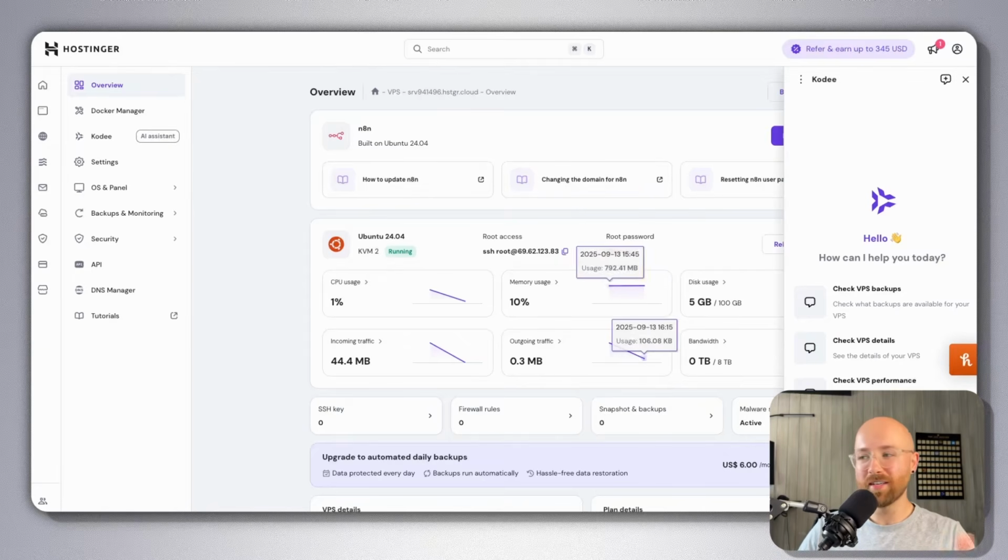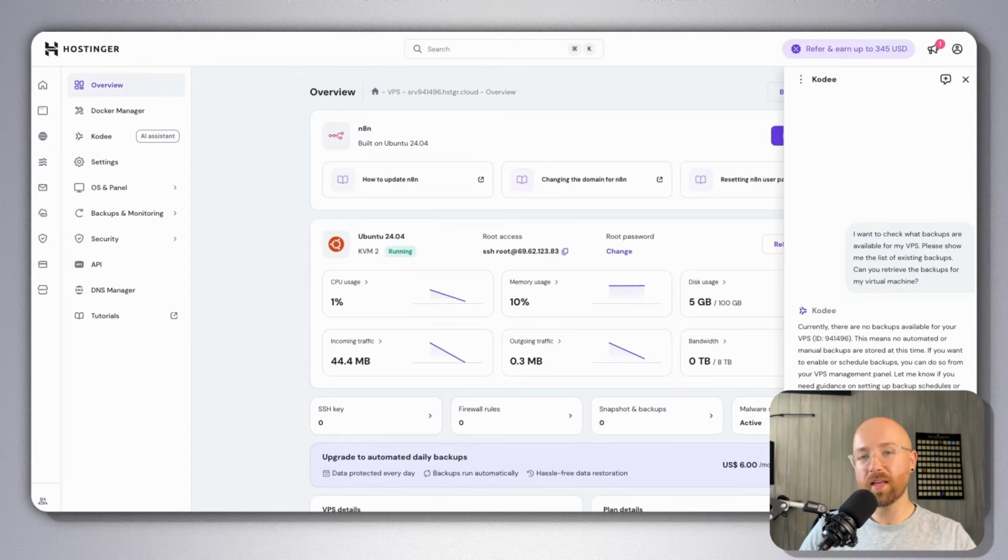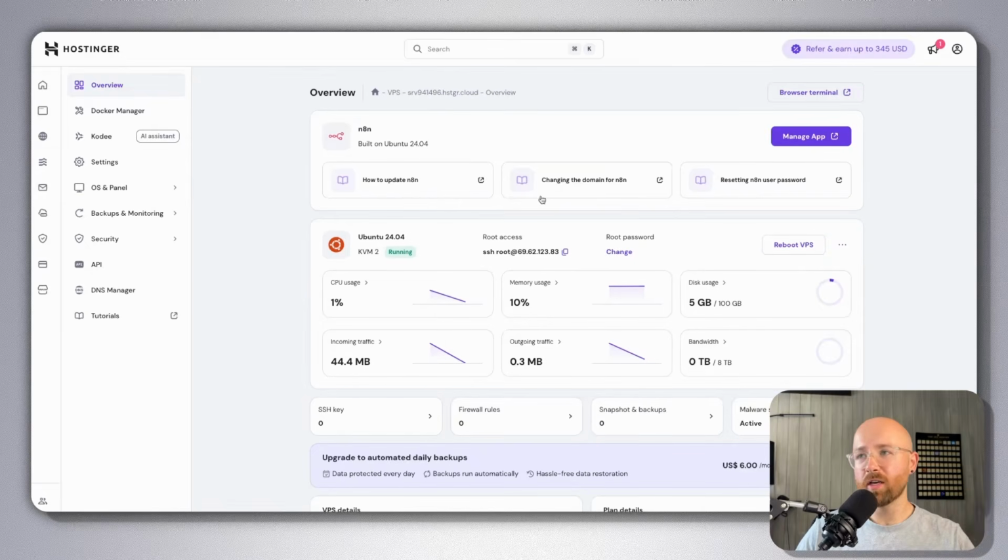Now, if you have no idea, you can just write a question in here, like, check my VPS backups, and then it'll go away and turn this into a natural language query and give you the information back just like that. So currently there are no backups available because we just created the instance. And from here as well, you can change the domain, etc. But basically that's us done.